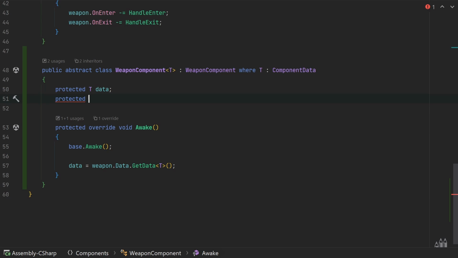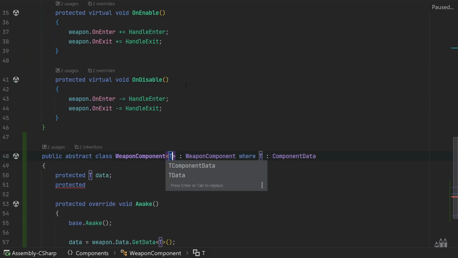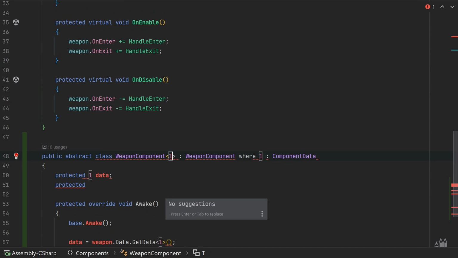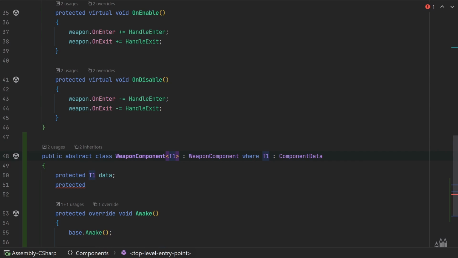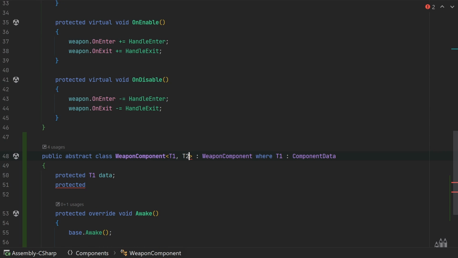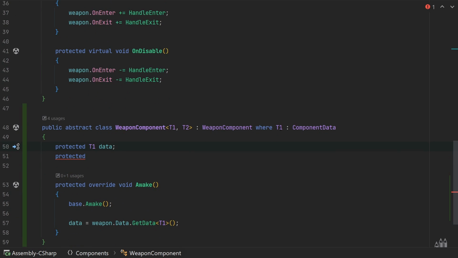Well, luckily we can specify more than one generic type for a class. So over here from T, let's go ahead and F2 on that and just rename it to T1. And then we can say comma T2. And you can name this whatever you want. This is just kind of the standard that you can follow. So we now have generic type T1 and generic type T2. And what we've done is we've limited generic type T1 to being a component data, but we still need to limit T2 to be something. But we'll do that in just a second because we can't do that just yet. But so now we can say protected T2 and call this CurrentAttackData.